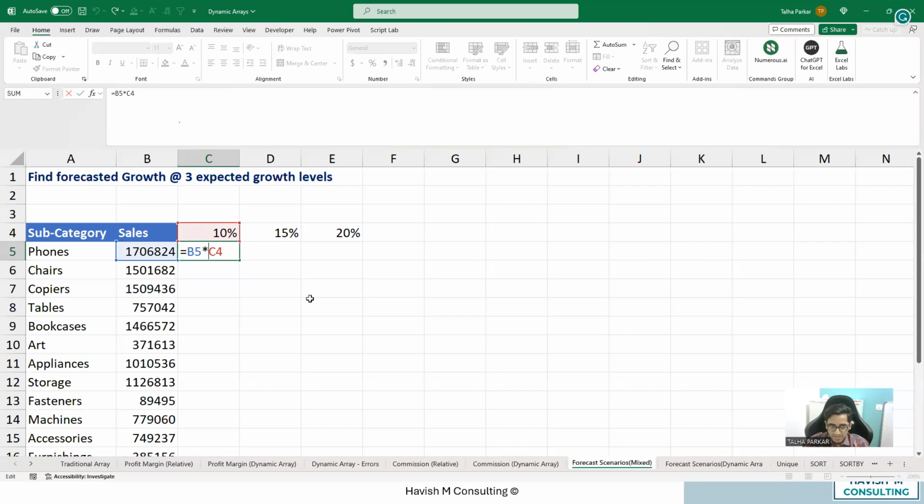So since my sales value is in column B, I want to freeze my column B because when I move to the right, I don't want my column B to shift. Similarly, when I move down, I don't want my row 4 to shift because all my forecast percentages are in row 4. So I'll press F4 twice, right?